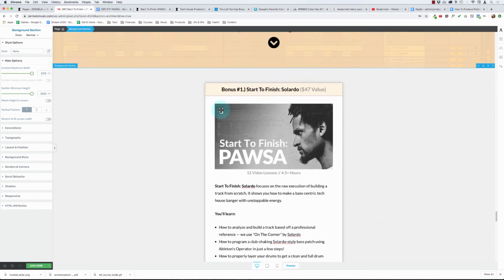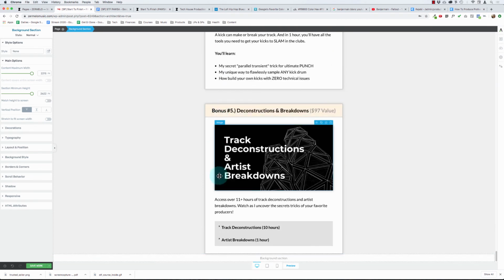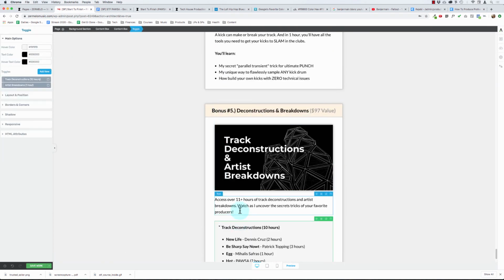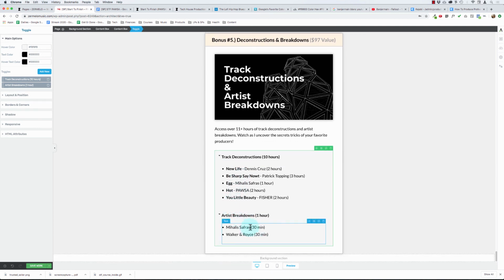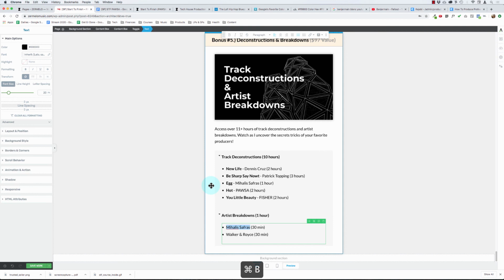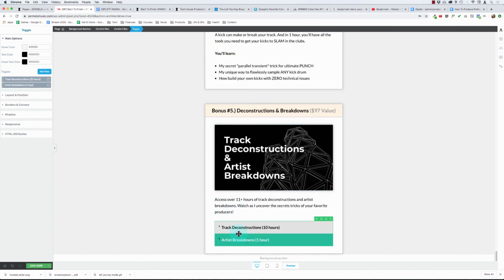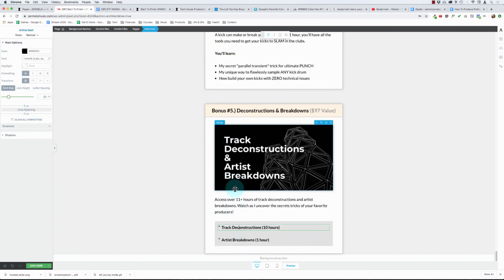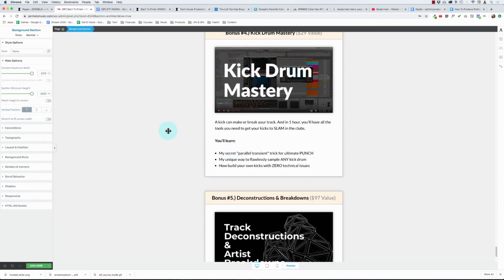This is the bonus section. Spent a lot of time getting these right, and it looks pretty good. Let me just see. Artist breakdowns, 1 hour. Okay. What size font is this? 20? 20. Okay, cool.